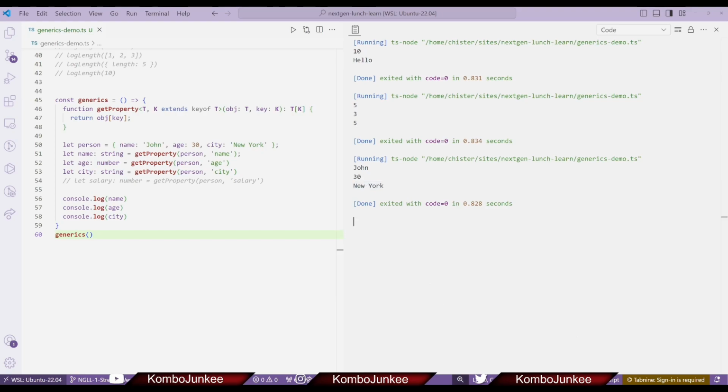Let's recap the key benefits of generics in TypeScript. Generics allow you to write reusable code while maintaining type safety. TypeScript enforces type constraints on generic types, helping catch type-related errors during development instead of after. Generics promote code reuse by enabling you to write functions, classes, and interfaces that can work with a variety of data types. And lastly, generics provide flexibility by allowing functions and classes to work with different data types without sacrificing type safety.